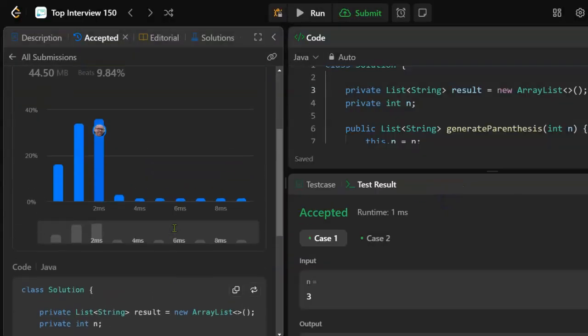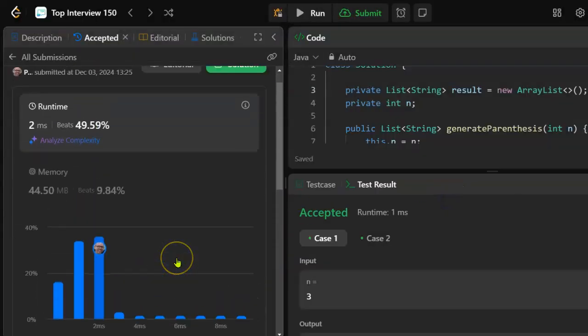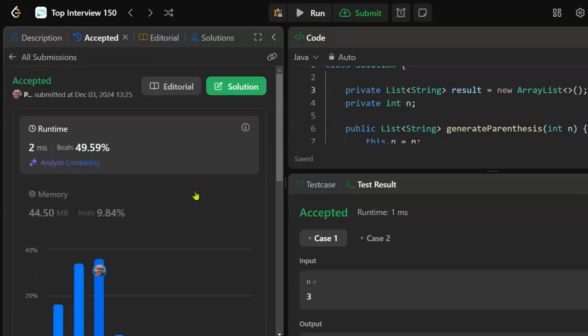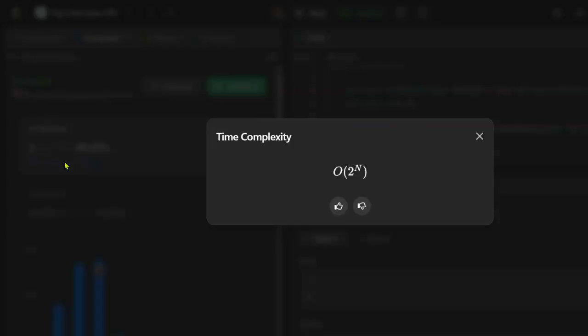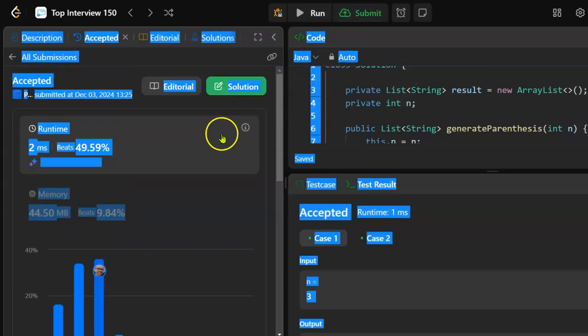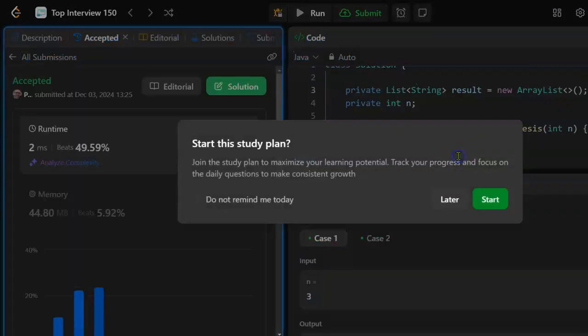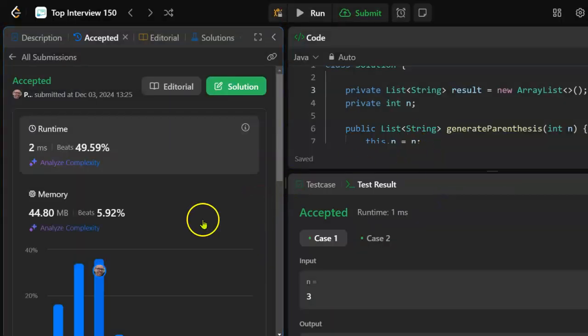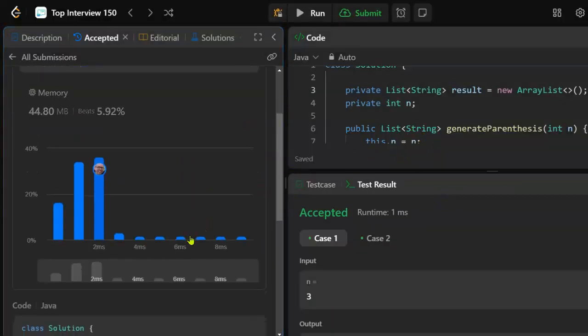Where do we end up here? Well, okay, we're about 50-50. Analyze complexity. Complexity, I think it's 2 to the n. It's exponential. 2 to the n. All right. So 2 milliseconds. It's all right. Let me run it one more time. Submit it one more time. So sometimes it improves. Well, it didn't improve. Okay.